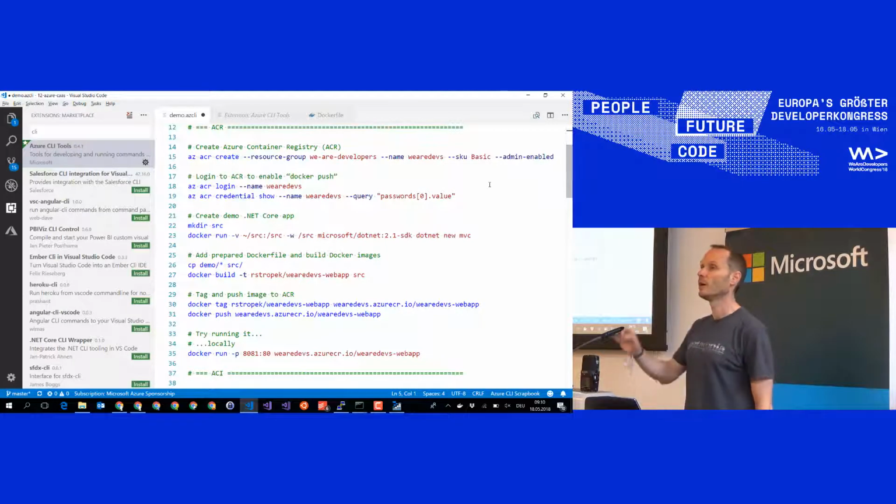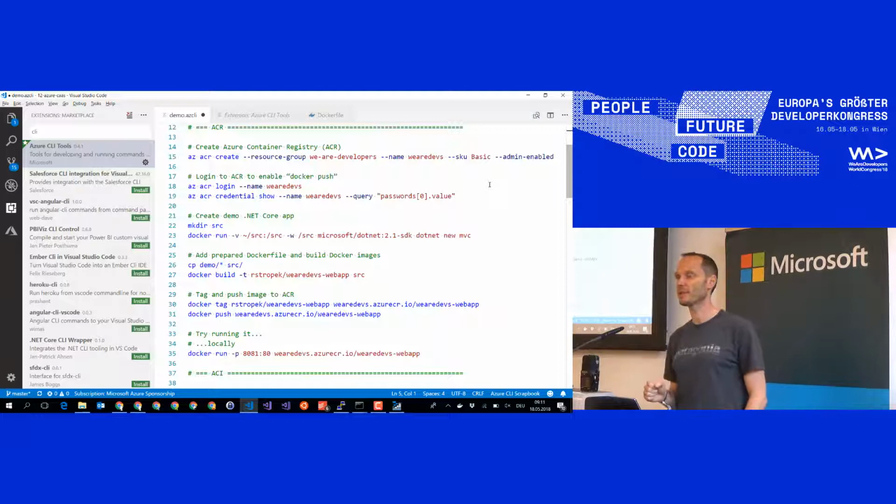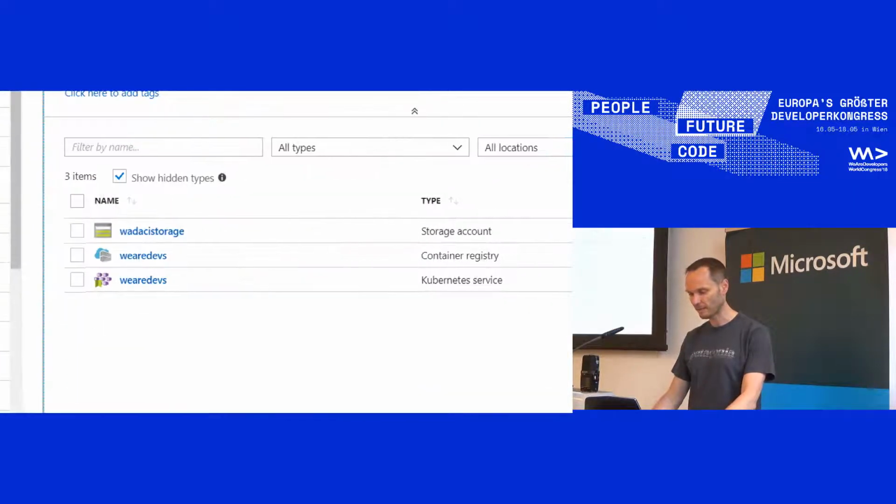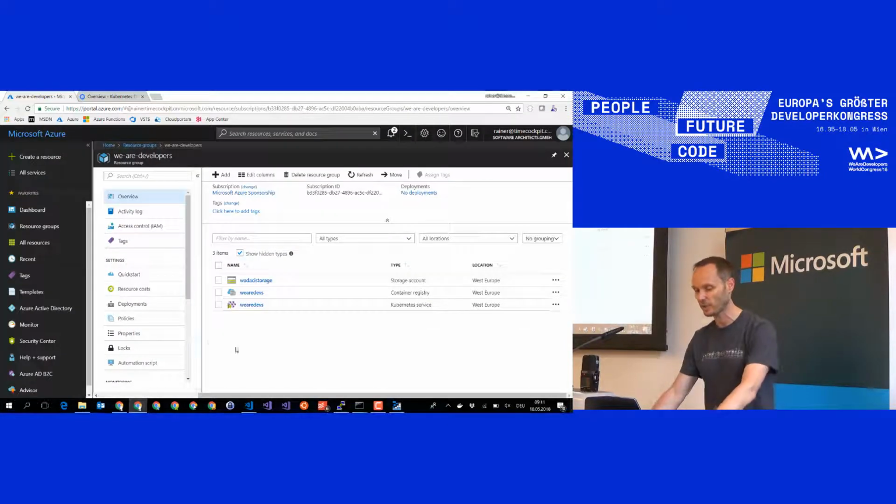With that, enough introduction. We are now going into the first demos and the first very important concept. The first very important concept is ACR. Let me show you that in the portal. Here we have ACR. Let me zoom in a little bit, and you can see it better. This is an Azure Container Registry. In short, ACR, Azure Container Registry.